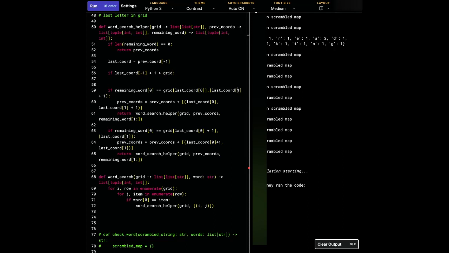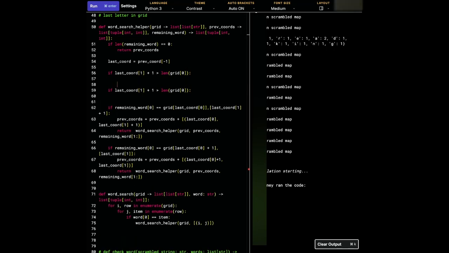I guess that one. Ooh, that would be a bad issue. So plus coord 1 plus 1. What would that be? You have a number of the row length, which is grid 0. Something like that. So that would be go to the row. That would be the column.